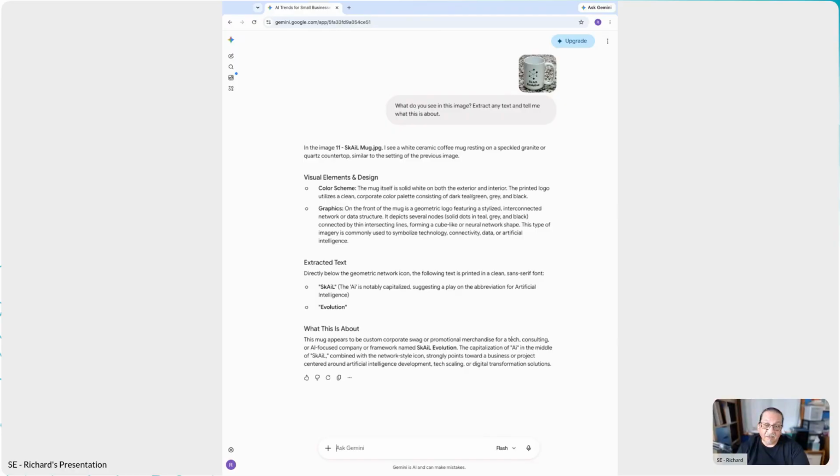Because nowhere on the coffee mug does it say this is a tech consulting AI focused company. Oh, look at this. It even caught on the capitalization of AI in the middle, SkAiL, combined with that vision centered around artificial intelligence development, tech scaling, digital transformation solutions. So that was just from a picture. And I guarantee you that picture does not exist on the internet, because these were custom made mugs just from a couple of weeks ago.